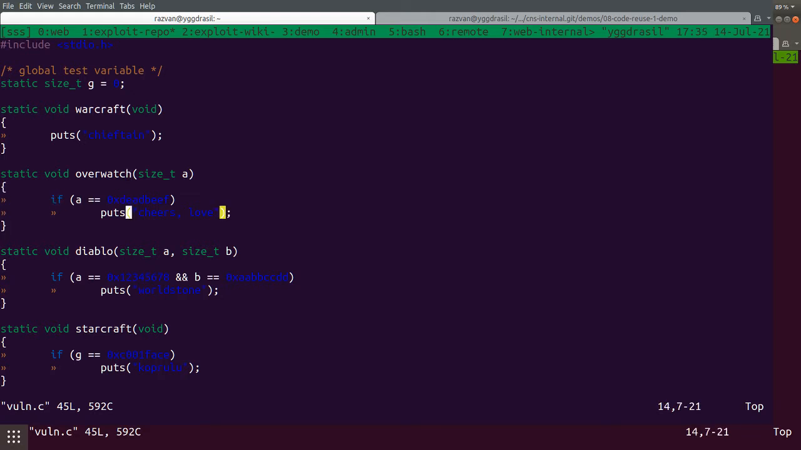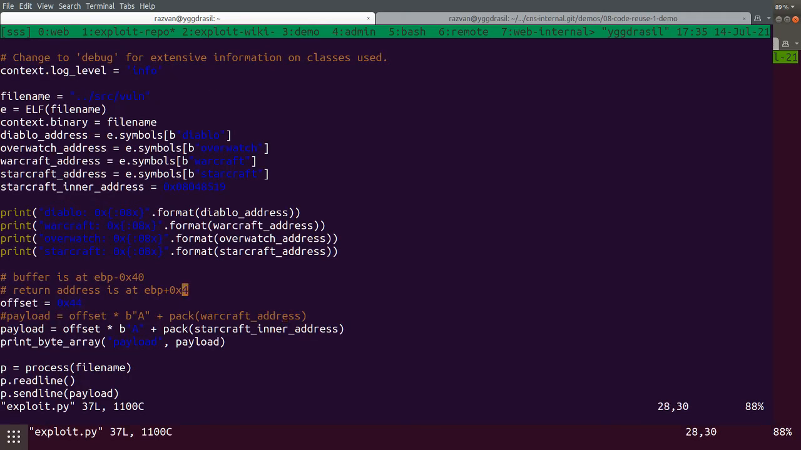Of course, we have this very nice idea of simply jumping here for the cheers love message, but let's do it properly. Let's aim to jump at the Overwatch function and pass the proper argument such that this check will hold. So in order to do that, we want to go into the Overwatch address, but if we just use it here, of course the argument is not going to be passed.